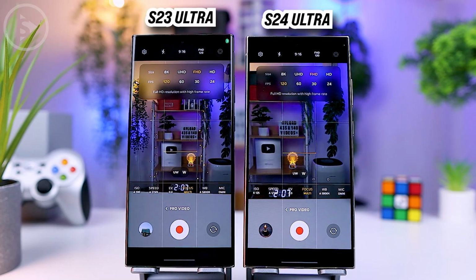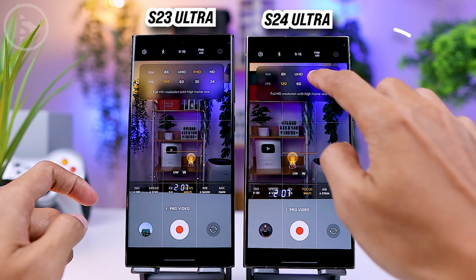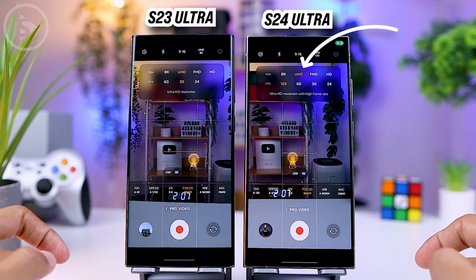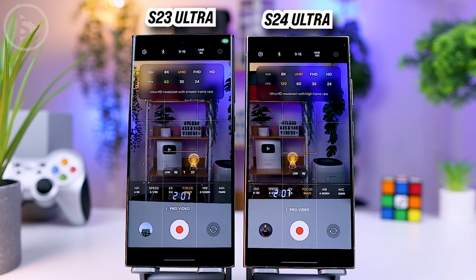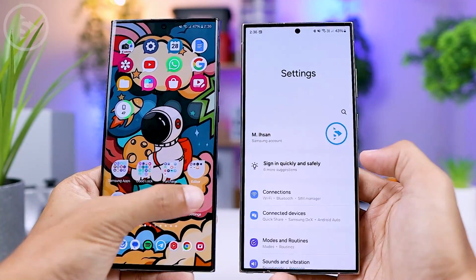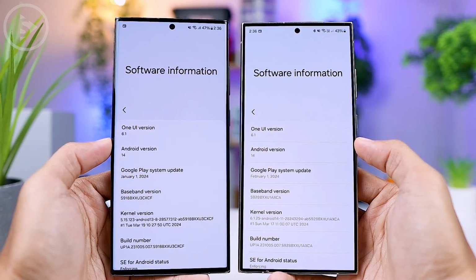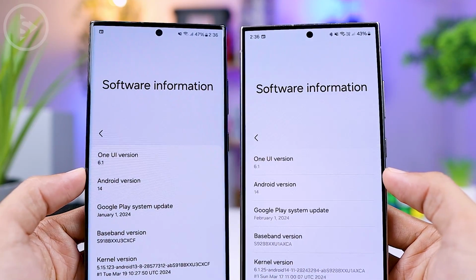Additionally, the capability to record videos in 4K at a frame rate of 120 FPS in Pro Video is also absent on the S23 Ultra, and this feature remains exclusive to the Samsung S24 Ultra so far. And all the features earlier are part of the One UI 6.1 features that differ between the Samsung S23 Ultra and Samsung S24 Ultra.